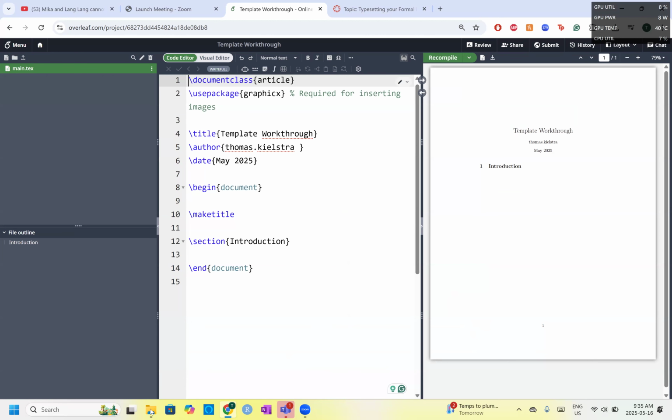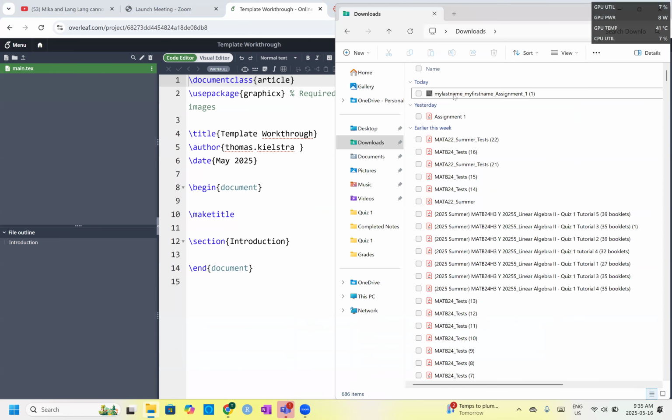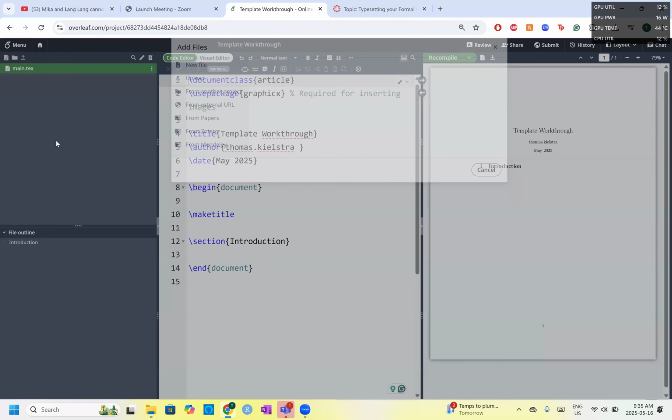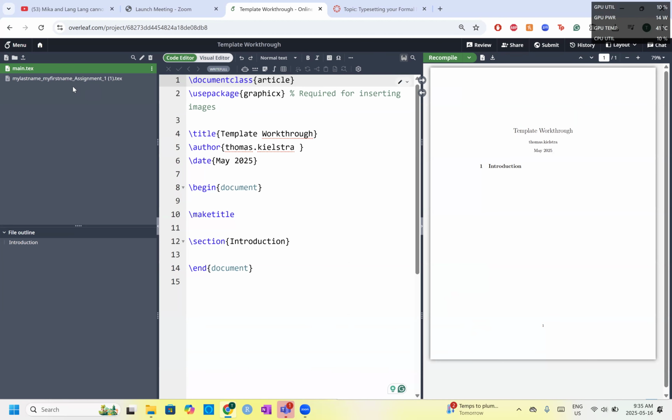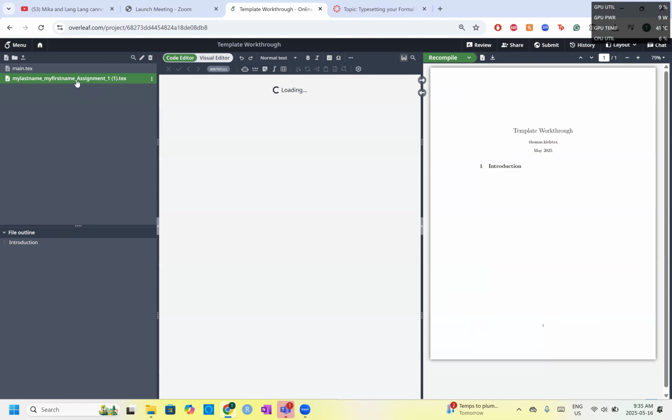Now, what I've done is I've made a template to help you. You can download that template from the Quarkus page. If you drag and drop and paste it, you can upload that single file. Okay, so now it's uploaded here.